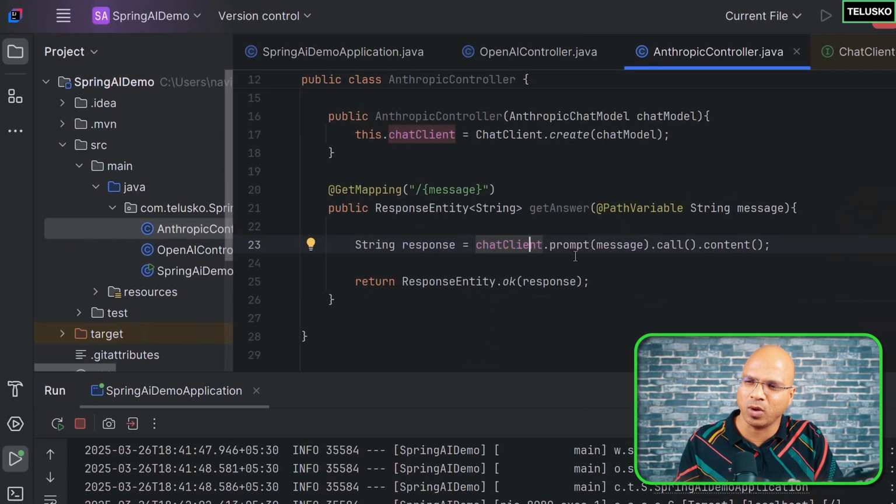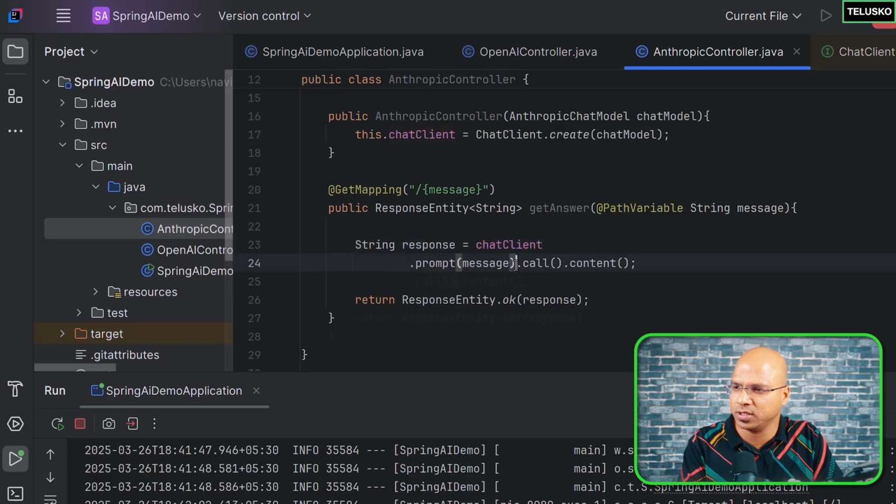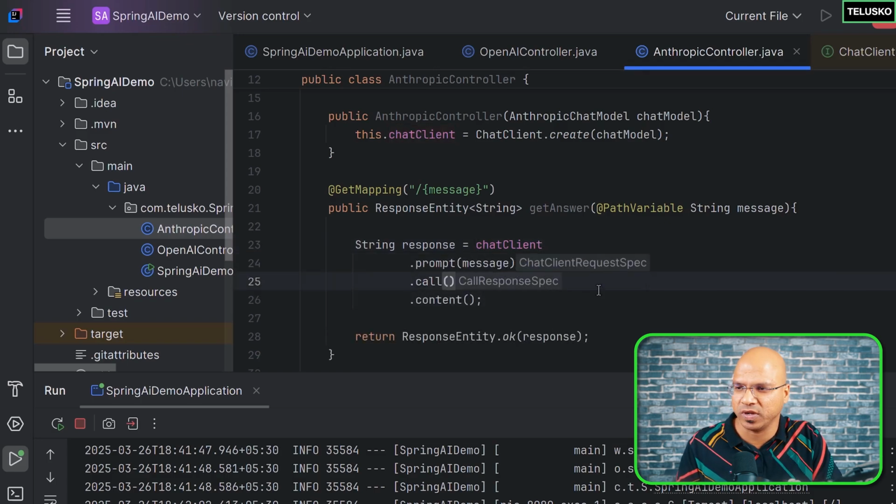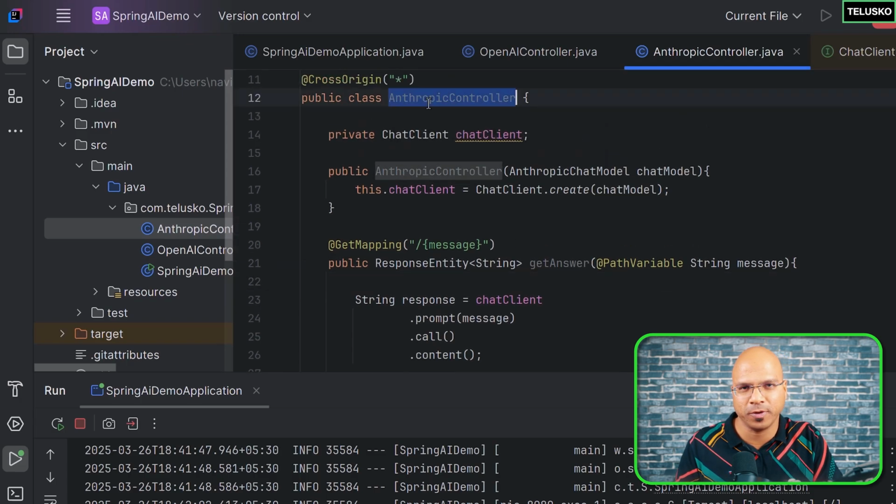And you'll be saying, okay, what's the advantage here? The advantage is with ChatClient, you get more options. Maybe you want to get the metadata. Maybe you want to create a proper prompt. You can do those things here. So we got a ChatClient, prompt, call, content. In fact, if you want to make it look good, you can just press enter here, and it's much easier to read now. So yeah, that's about the ChatClient we have done with the help of Anthropic.